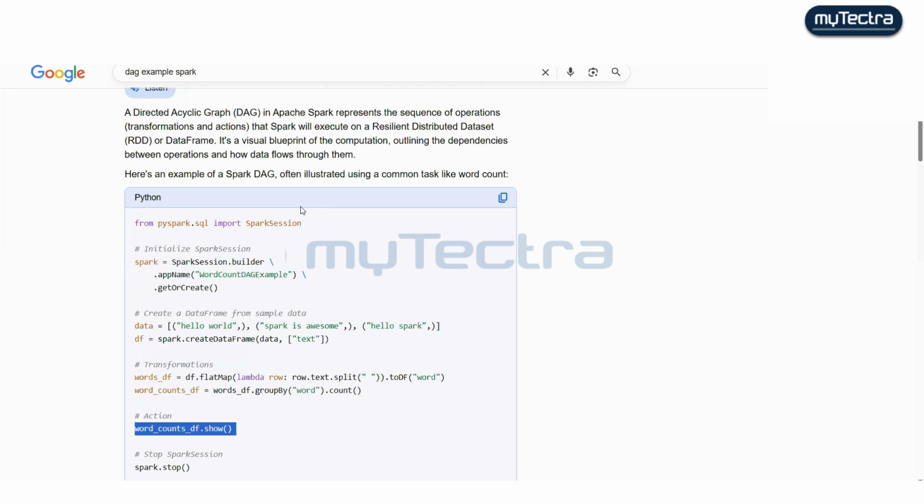Oh, it's already stopped. Tomorrow I will show you with Databricks. Whenever you do an action, not a transformation, at that time the DAG will be created, that graphical view, by which you understand things.